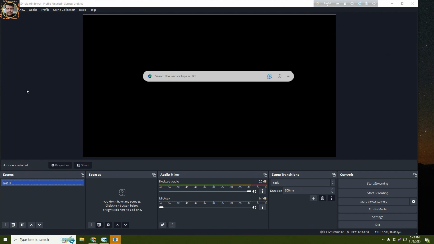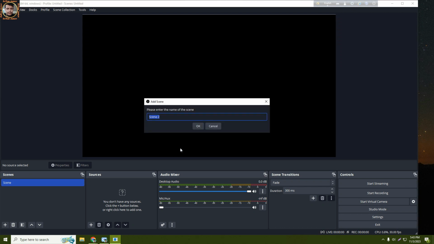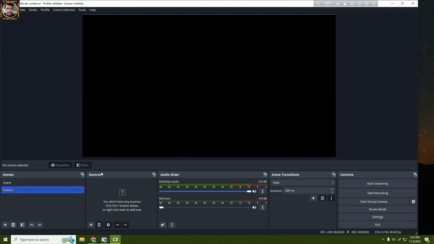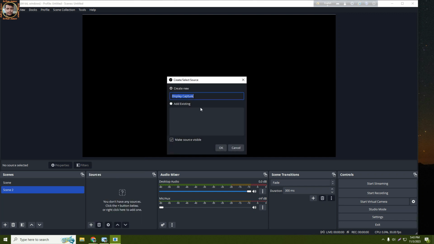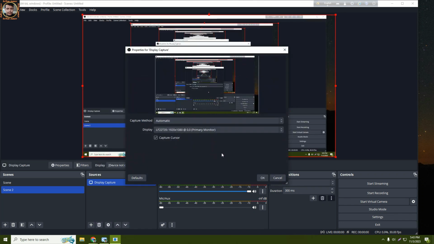We'll select the plus icon of scene after entering into OBS Studio. Then press OK. Then select source. Press display capture. Press OK.